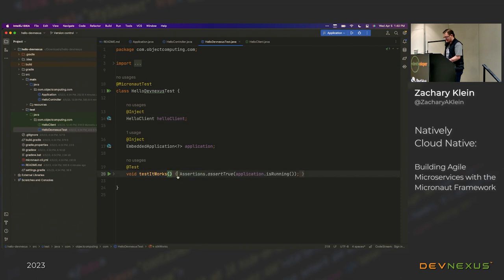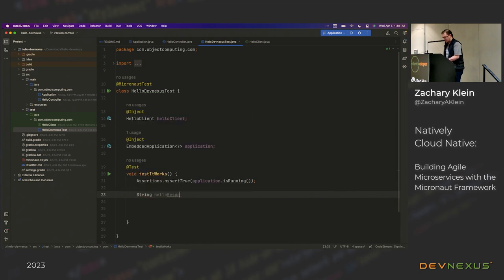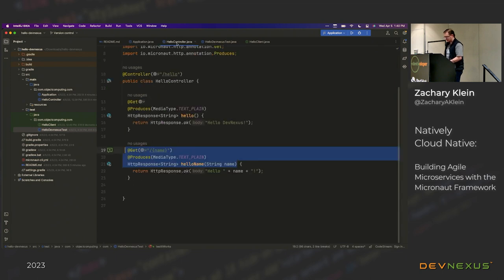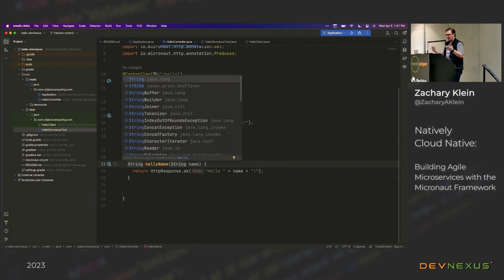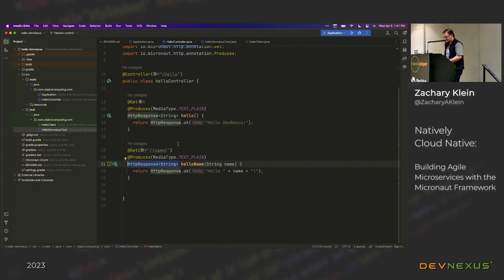And now I'm just going to use the test that's already here, for the sake of time. I'm going to say I have a string helloResponse, which is going to be the result of calling my hello client. I'll call the hello method, and then I want to get the body out of that response. Because recall, if I go to the controller, I'm not returning a string, I'm returning an HTTP response. The reason you do that is because it gives you access to the status code and headers and all the good stuff that goes along with the response. If I just made this method return a string, that would work, but then in my client, I wouldn't have easy access to the response.